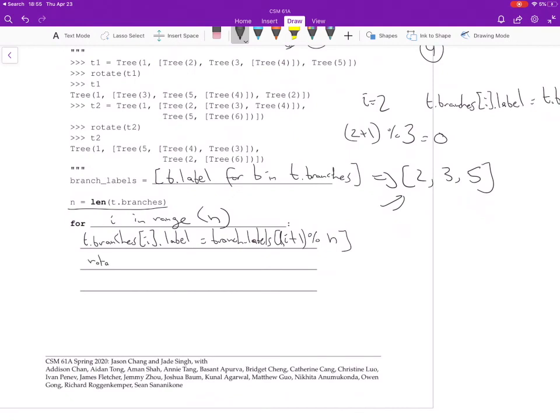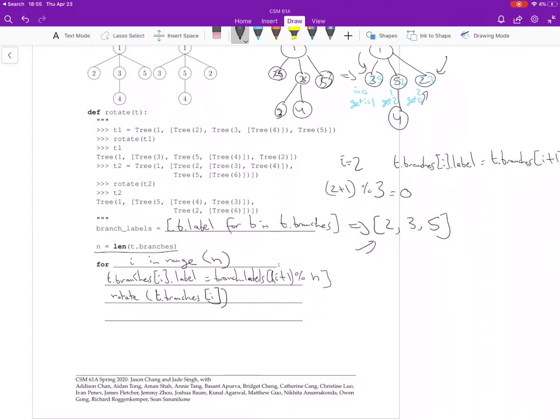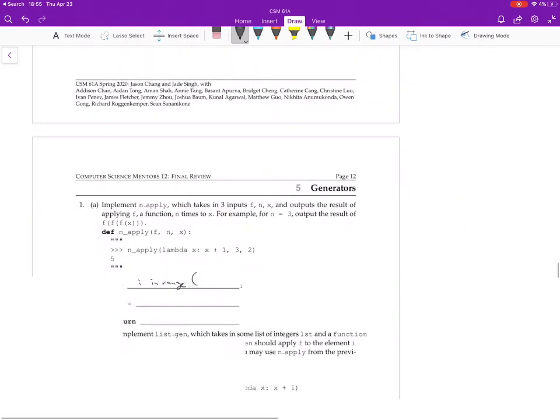So we'll just call rotate on t.branches sub i. All right. Yeah, that should be good. I'll be back with generators.